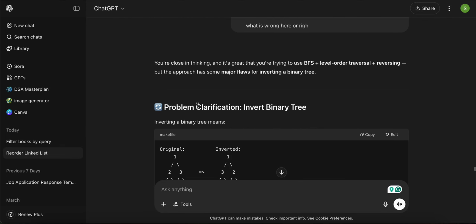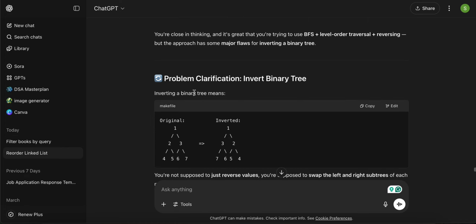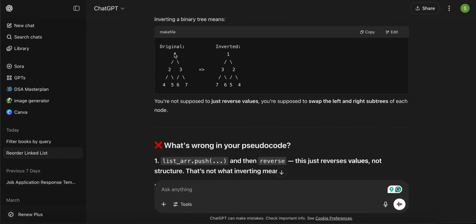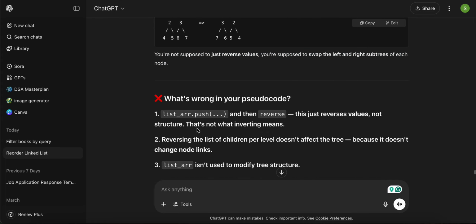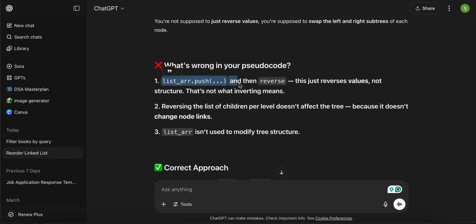So it is suggesting that I'm thinking very close, and it's great that I am thinking BFS plus level order traversal, reversing, but I'm not approaching the same main flow as inverting a binary tree. Why? Problem clarification: it is invert binary tree. So inverting a binary tree, I have this original, 1 3 2 7 6 7 6 5 4. You are not supposed to just reverse the values, you are supposed to swap the left and right subtree of each node. Okay. What is wrong in the pseudocode? The list reverse is just reversing the values, not the structure. That's not what inverting means. Okay.